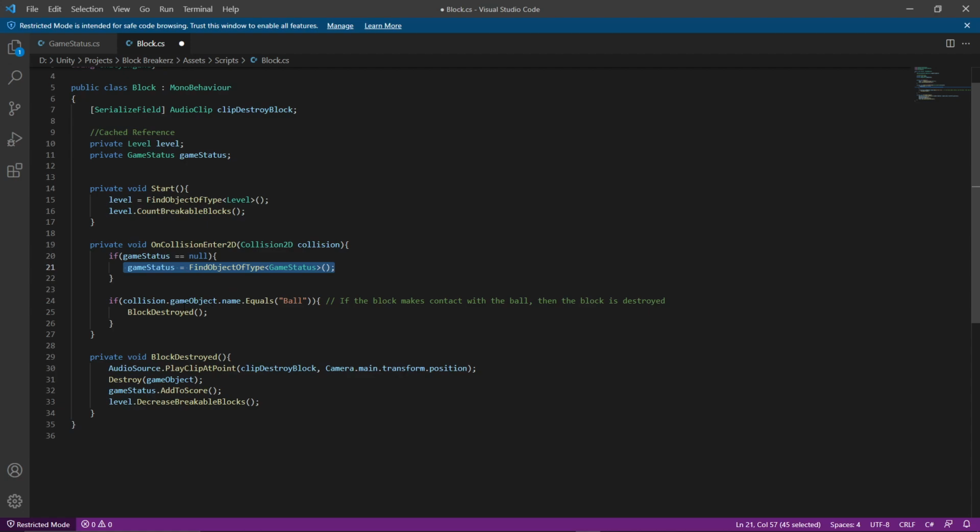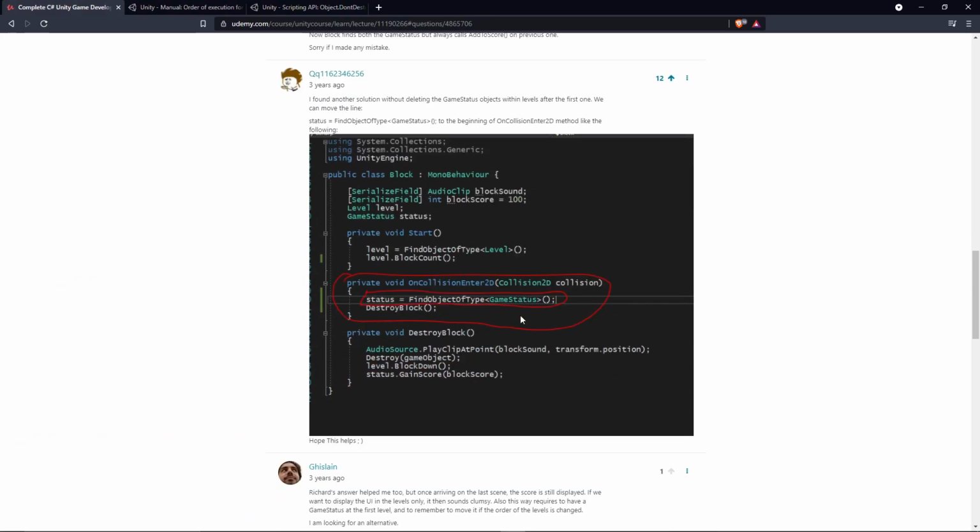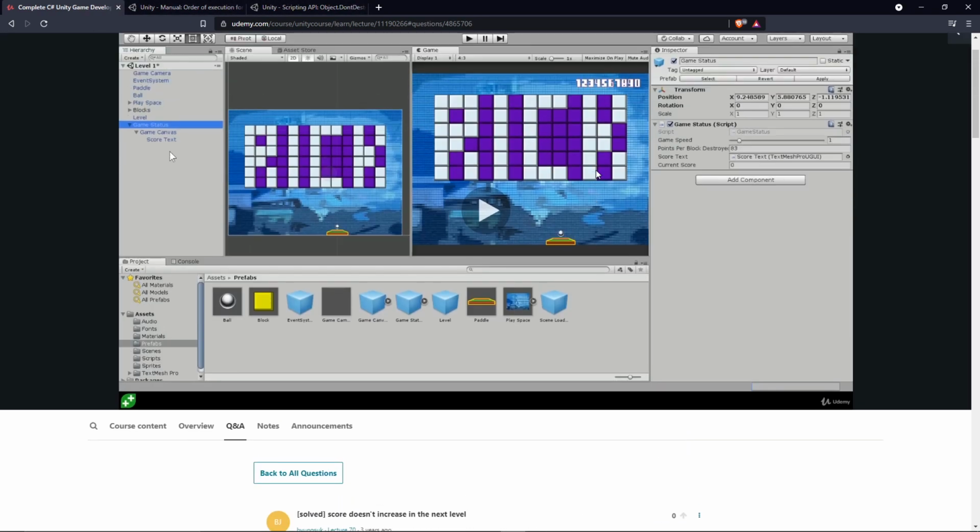Oh wait, I just realized something. His solution didn't really matter because this script is applied to each block, so technically this method only gets called once. So never mind, that was actually a pretty good solution, because once the block gets destroyed, this instance of the script will also get destroyed, and another block will have a different instance of this script waiting for this. So that's actually pretty good.